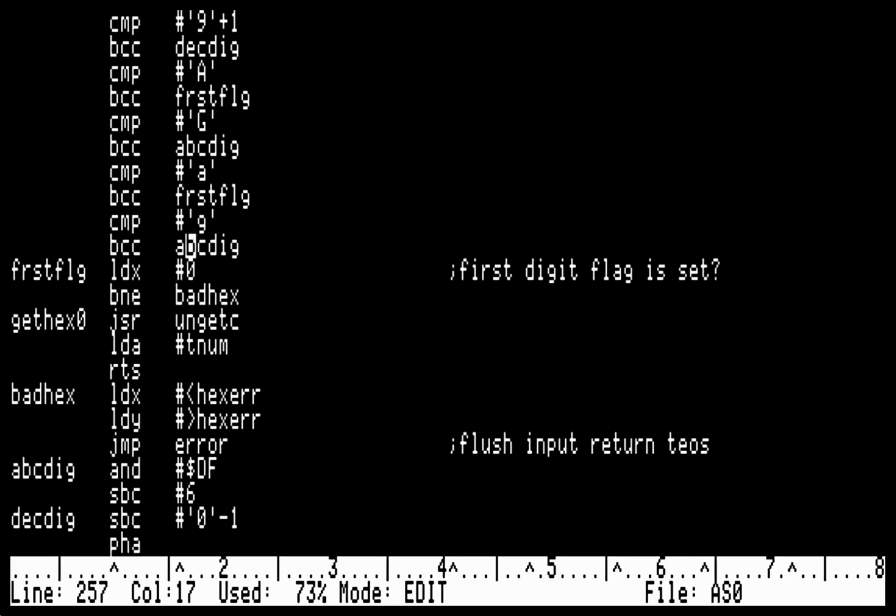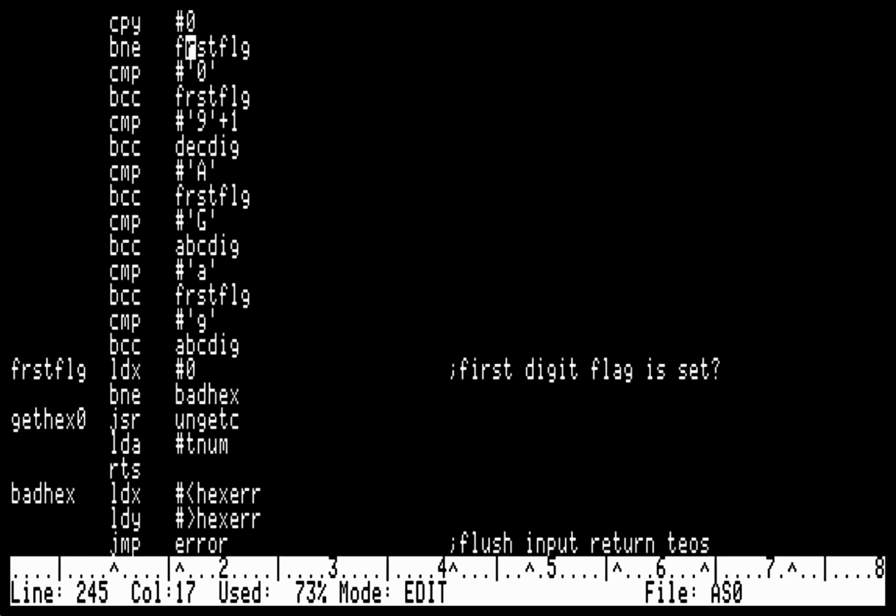Okay, and then we check to see if it's between A and G. If it is, we go to ABC dig. If it's between lowercase a and lowercase g, we go to ABC dig. Otherwise, we're going to go to first flag right here, which is when it's not a hex digit, and that's the end of our hexadecimal number.